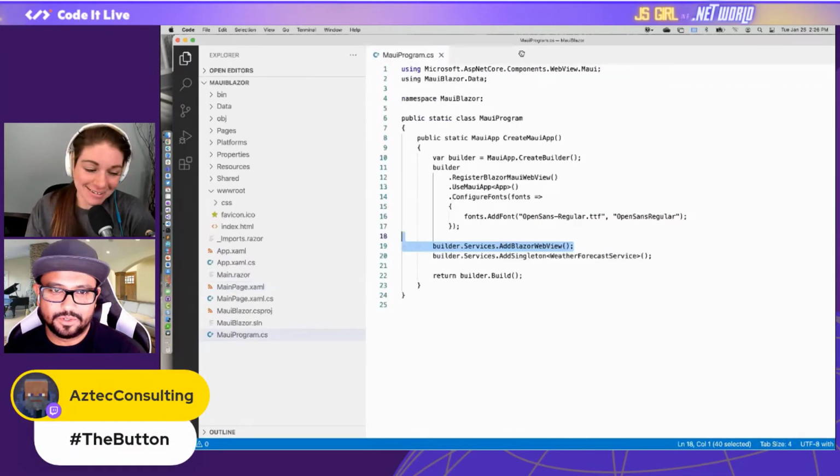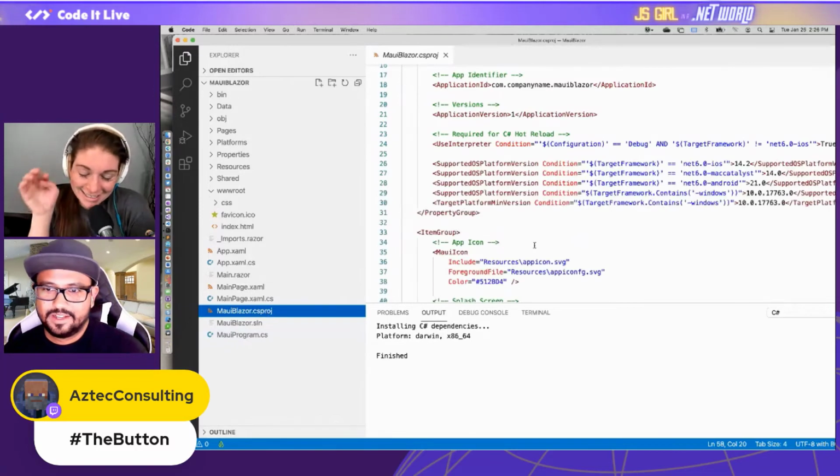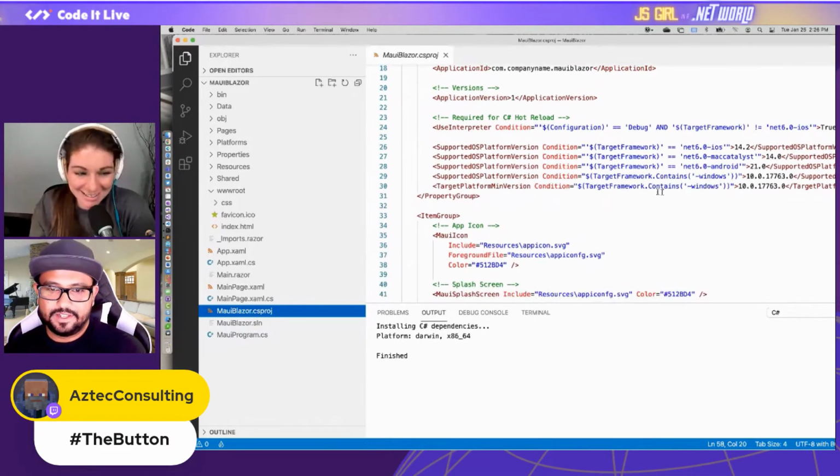I couldn't remember what it was called, Aztec. It's the button that you press in the thing, and it's green, and it lets you press play. And you see this?